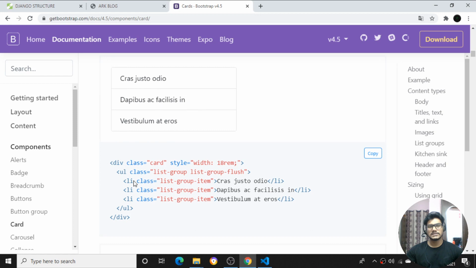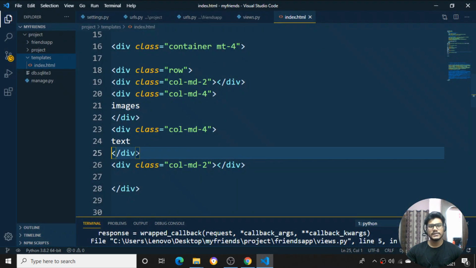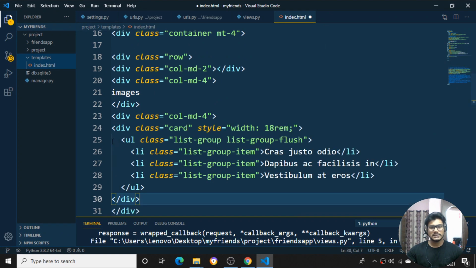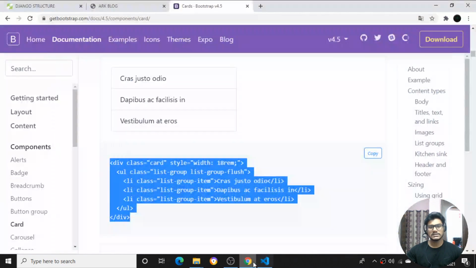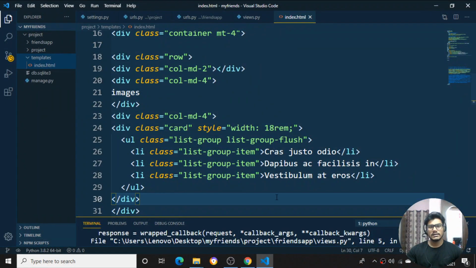If I copy this card, I'll come back here and, rather than the text, paste this one. I'll save it and come back. If I refresh, you can see I'm getting this type of stuff here. Let it be like that. It is a width of 18. So this is a card, and here I can display the name.